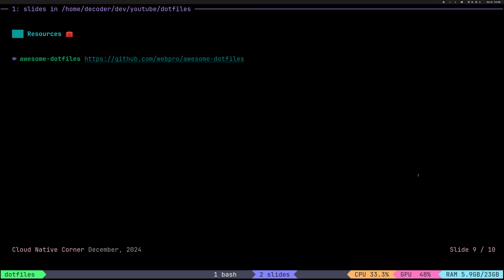A few resources, actually one resource that has a lot of other resources. If you want inspiration, looking at other people's .files, how they solved the same problem, you can check this link, awesome .files list on GitHub. It has a lot of various .files.